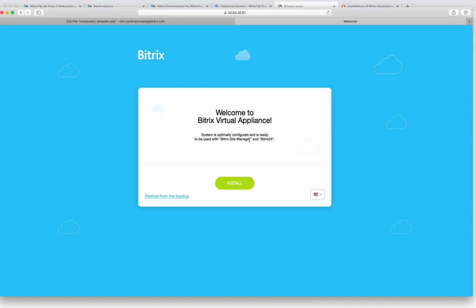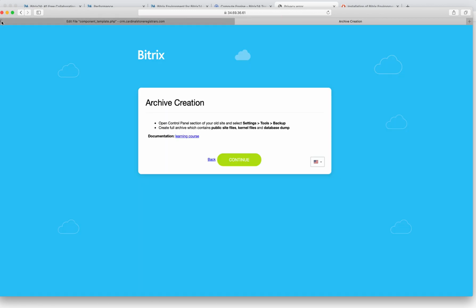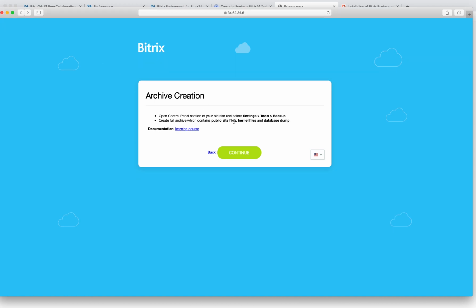Okay, so now you're on this screen. Welcome to Bitrix Virtual Appliance. System is optimally configured and is ready to be used with Bitrix Site Manager and Bitrix24. You have the option of just installing, or you can restore from an existing backup. That's if you have a backup already. If you have a backup already, you can use the existing backup to restore, but we don't have any backup we want to restore from.